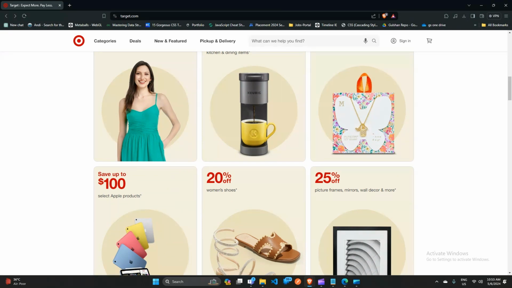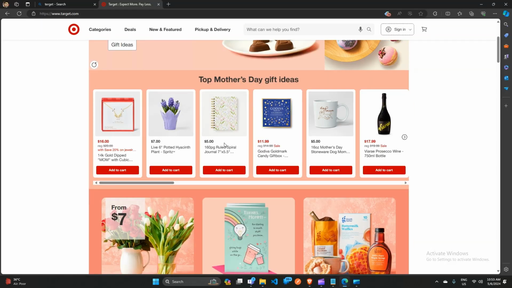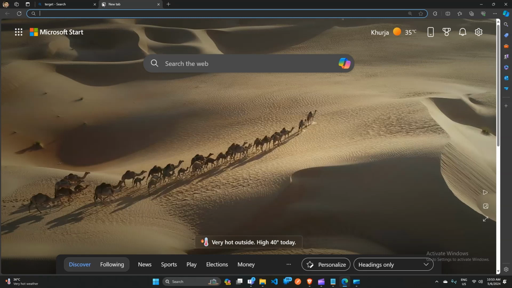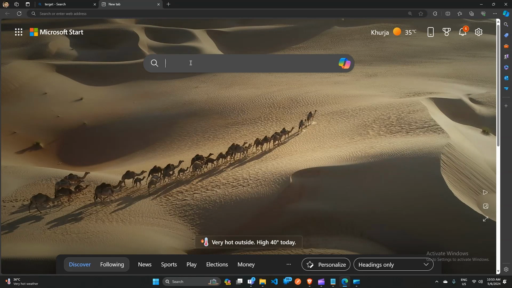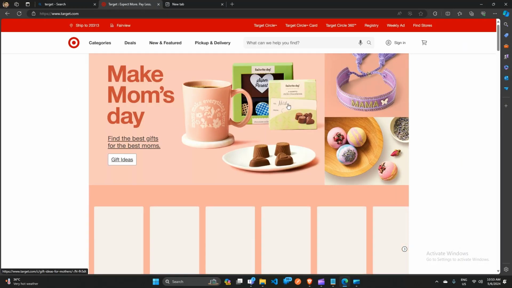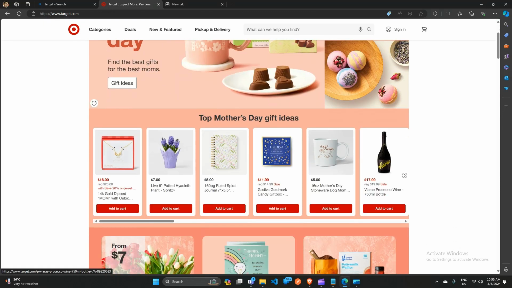Solution 4. Try a different web browser. If the website still is not working, try accessing it using a different web browser. This can help determine if the issue is browser specific or a problem with the website. You can simply open a new browser like Microsoft Edge, Firefox or Chrome, and then open the target website, sign in using your credentials, and check whether your website is working correctly or not.